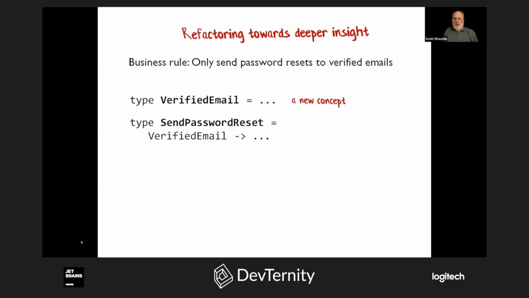So we now have a new concept called verified email, which we didn't have at the beginning. And now we can say that to send a password reset, you have to have a verified email, right? So that's the input to this function. And at this point, I don't have to check the Boolean flag. I don't have a situation where this should never happen, because it literally can't happen. I don't have to run a unit test to check whether it happens or not, because I couldn't even compile the unit test. So a lot of things are going to go away.